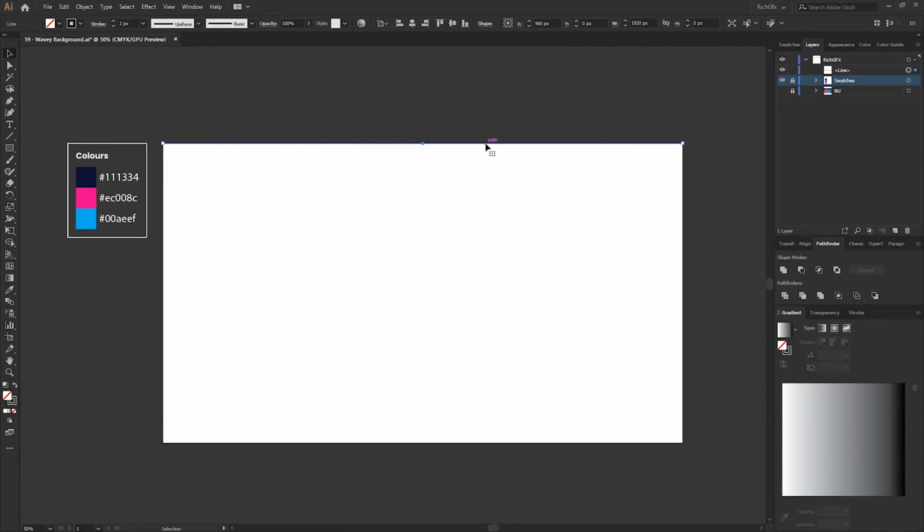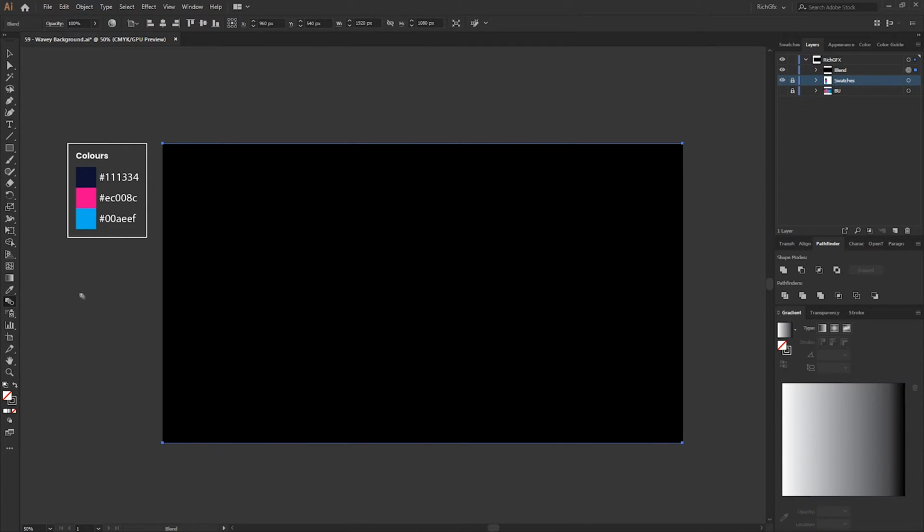Make sure the line you just created is selected, then holding down the Alt key, drag a duplicate copy to the bottom of your document. We're now going to create a blend between these two lines. So select the bottom line, along with the blend tool, shortcut W. First, click on the bottom line and then click on the top line, and that'll create a blend.